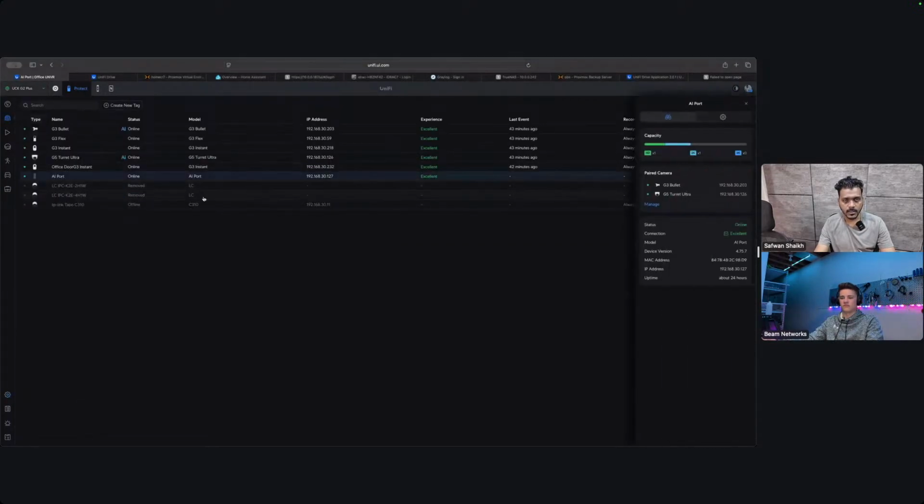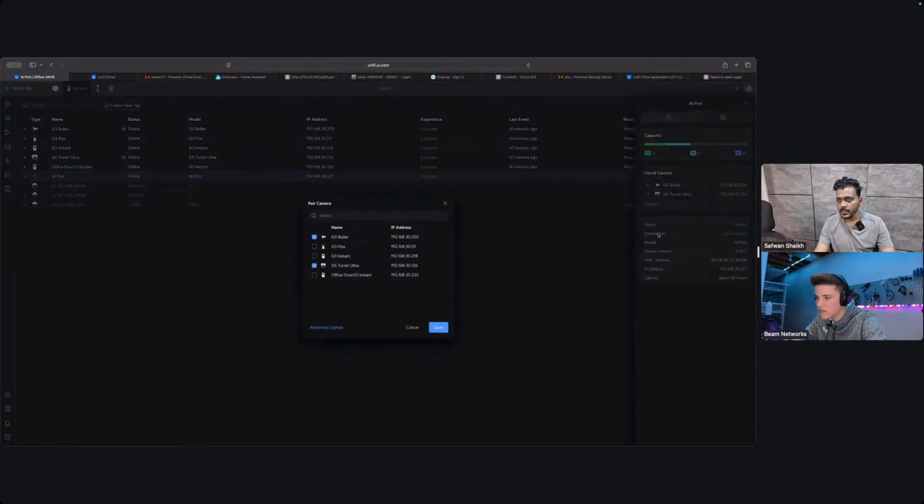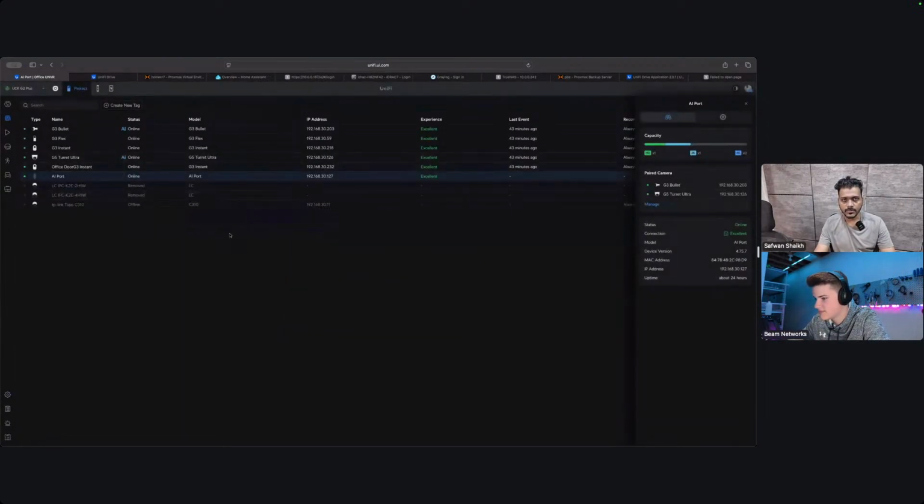And as you see here, the AI port, right now it says I'm using all cameras and I'm saving it. And you see the changes I have made, it's not reflected on the UniFi camera. That's a bug, I think. Yeah, probably.